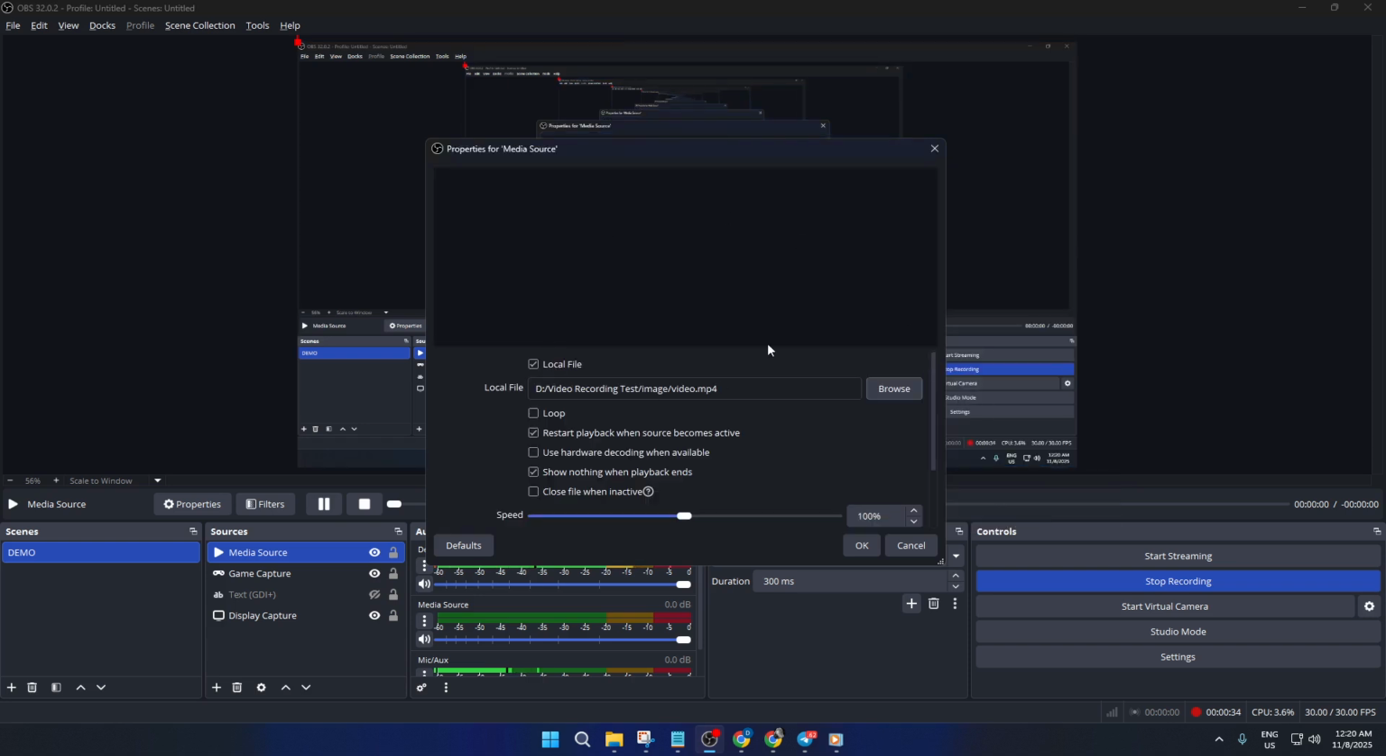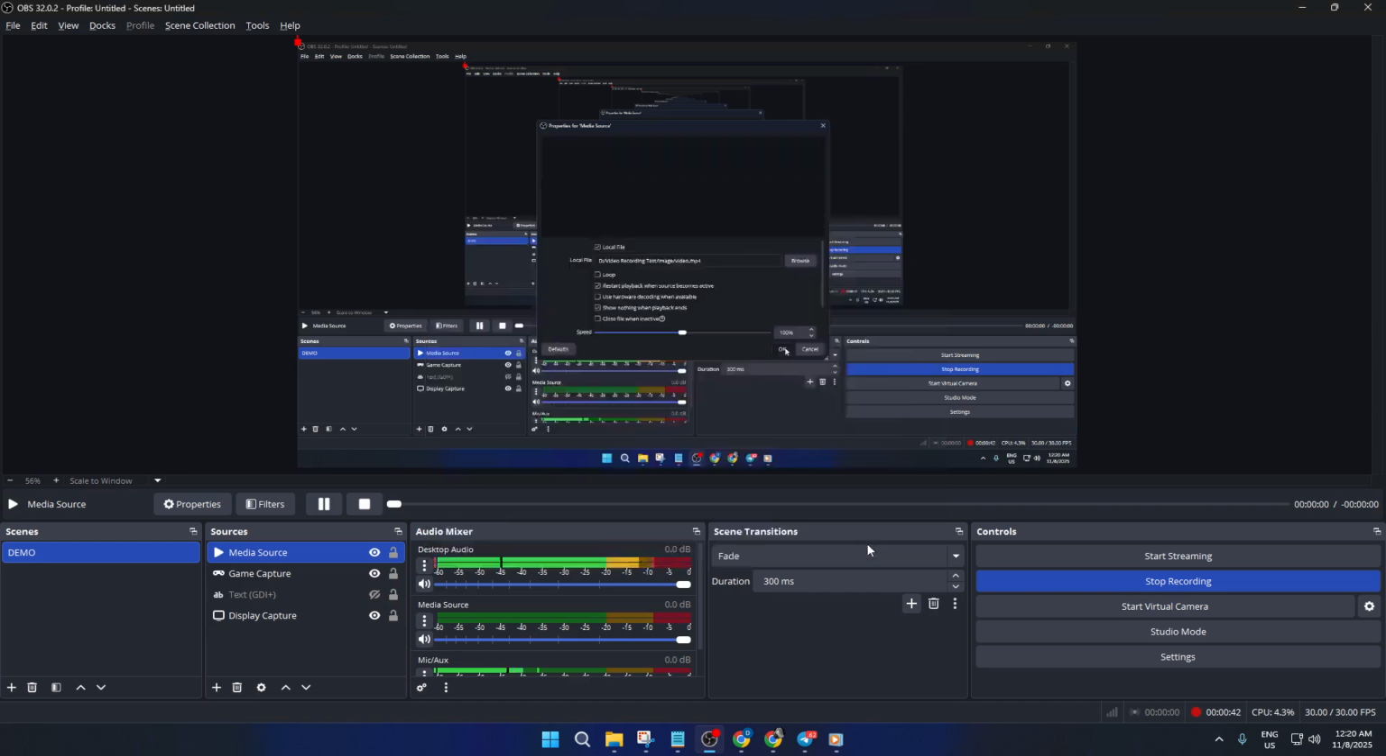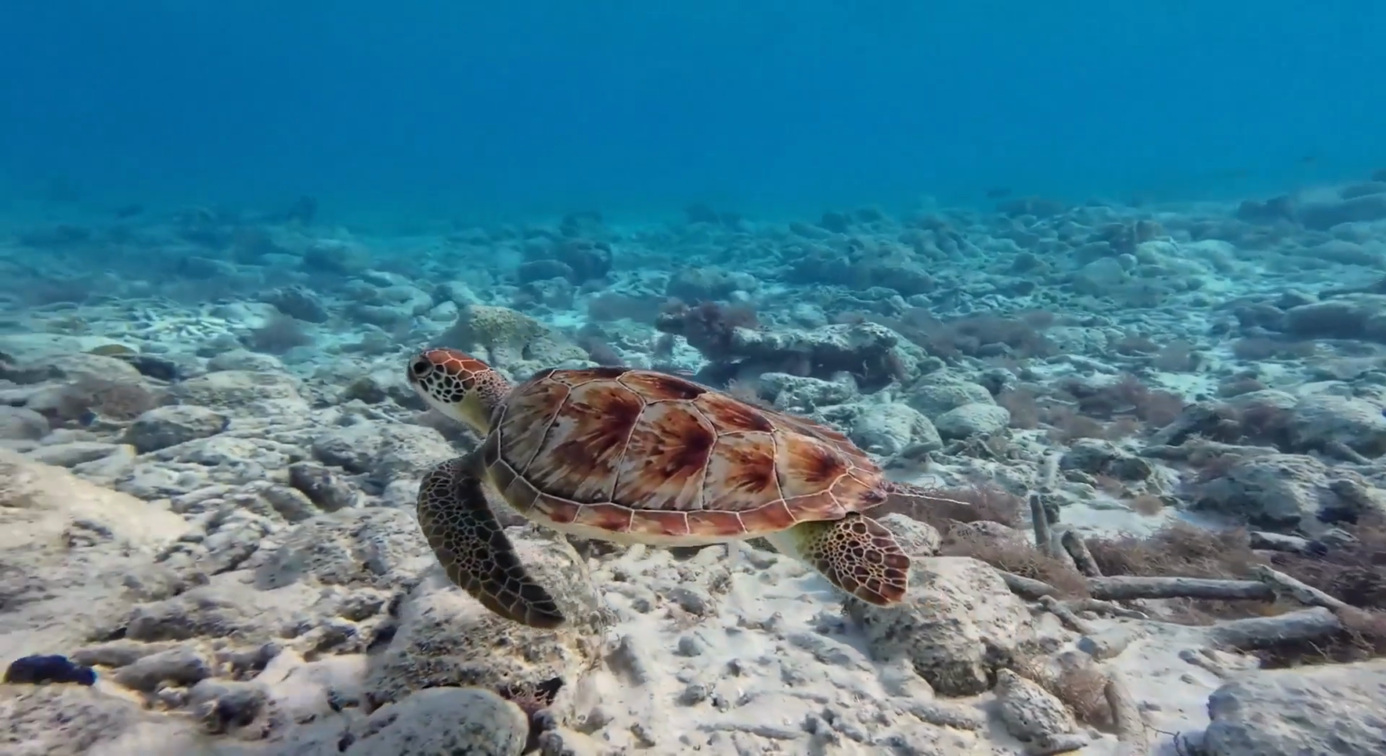If you want your video to play in a continuous loop, maybe it's a stylish background animation or a repeating countdown, check the loop box before hitting OK. Don't worry if you skip this at first. You can always revisit these settings later. Once you're all set, click OK, and OBS will drop your video straight into the scene.